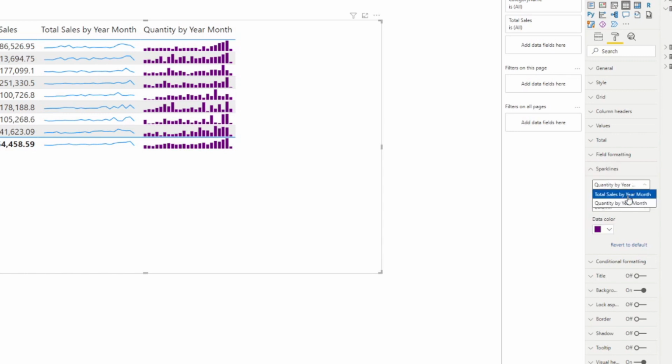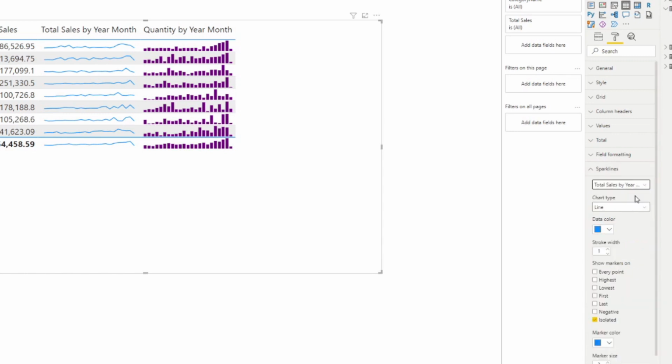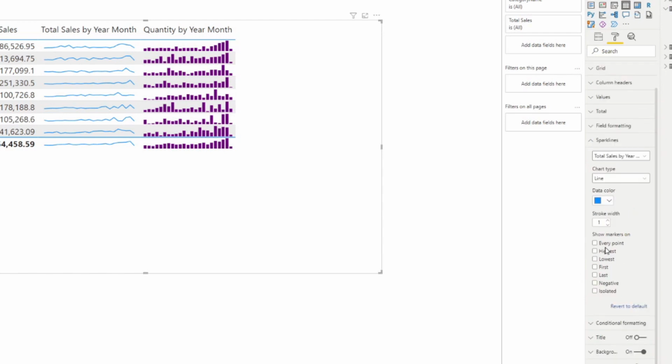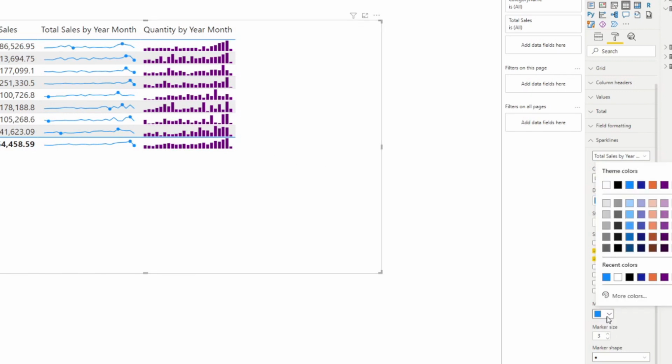And that's it. So for total sales, we can keep that as a line chart, for example, but you can add other things with this, such as markers. And you can even have markers that you want to highlight in the sparkline. So for example, the easiest one that you probably will find useful is the highest and the lowest. So mark which part in this trend did you have the highest or lowest sales. You can change the marker colors.